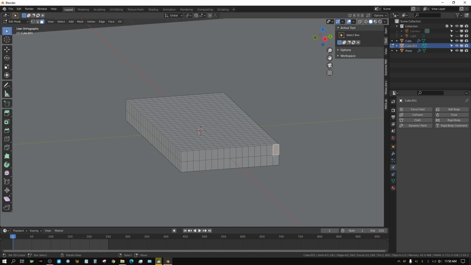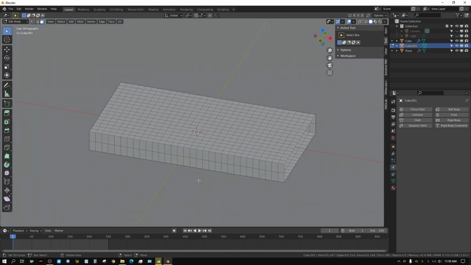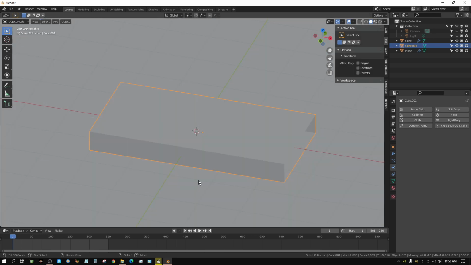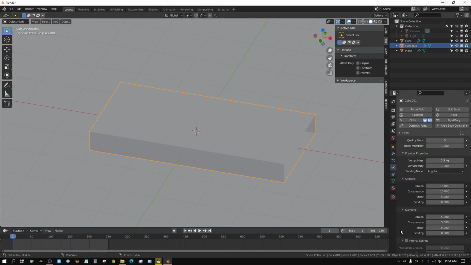Alright, now we need to select all these faces on this end. I'm just going to press C to bring up circle select, and then left click to drag, and then just select all those on the end, and then press delete faces. Alright, now let's go ahead and press tab to exit edit mode, and we'll add a cloth attribute to this. And we're going to name this one pillowcase.